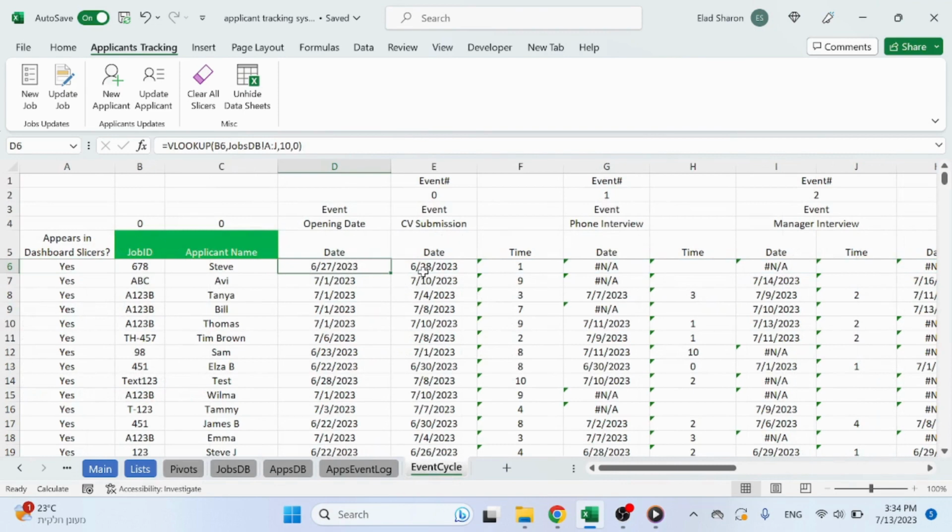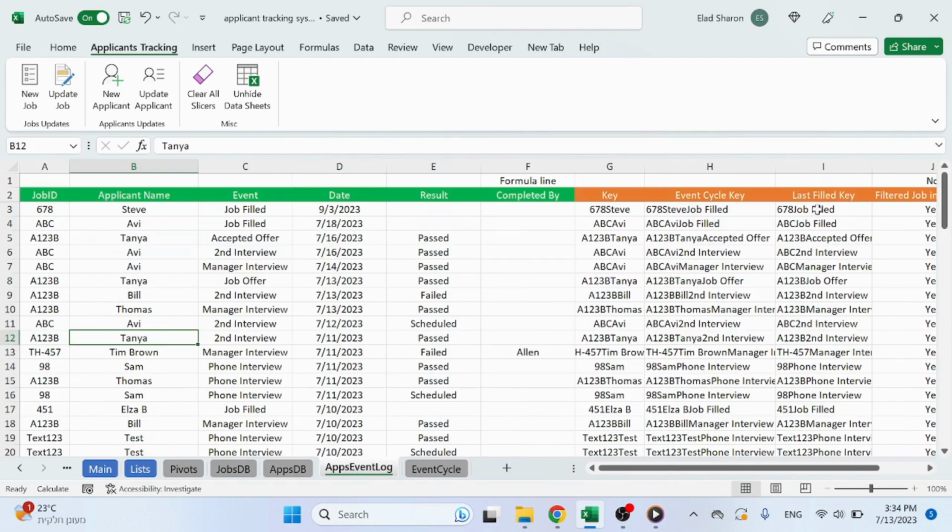And now I'm just going to find the date using index match. This is where I use the keys. The key is a combination of job, name, and event. And I'm just going to use that over here.